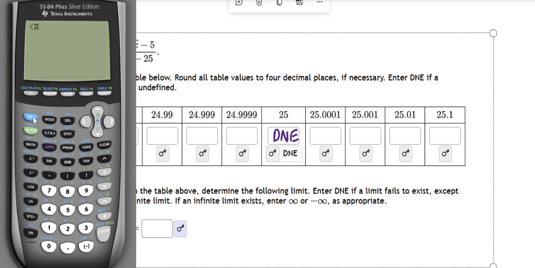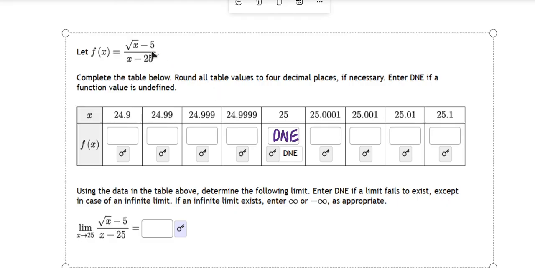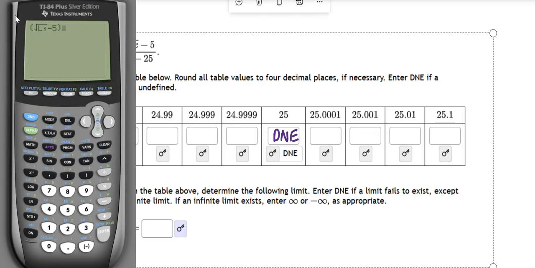Now the numerator was the square root of x minus 5. So we're going to do the square root. You can find square roots right here of the values which are in L1. And I do that just by calling L1. Leave the square root, subtract 5, and then put this whole thing in parentheses. Remember, a quotient bar puts imaginary parentheses around the numerator and the denominator. We need those when we're typing this in.